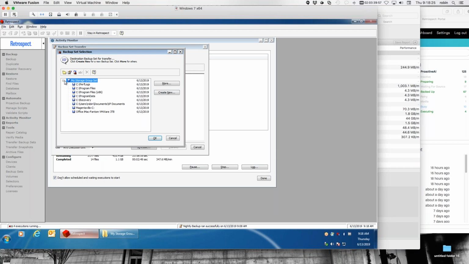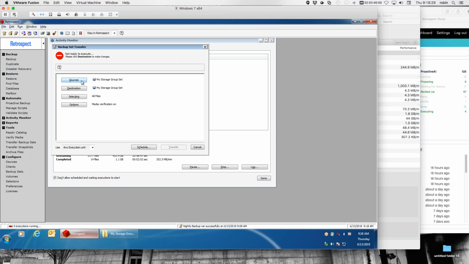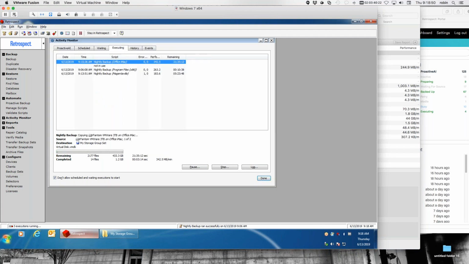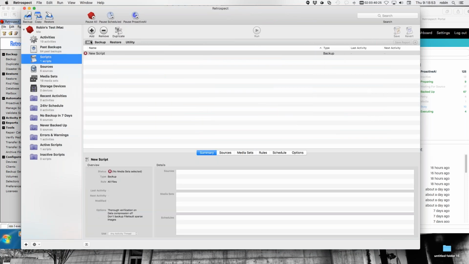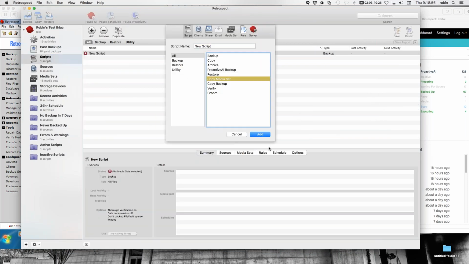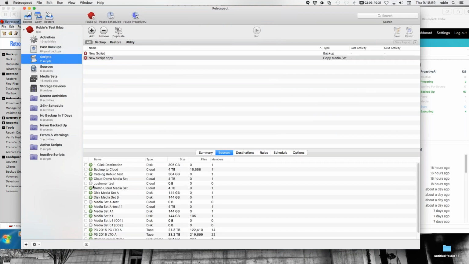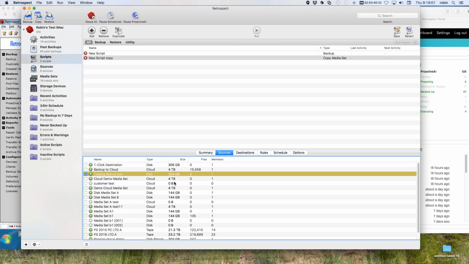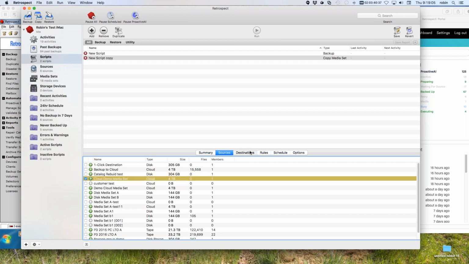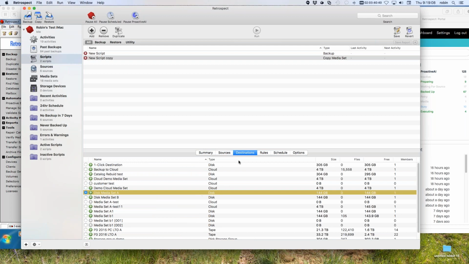And we can see there's some additional info that shows up now. And so it would copy all the data from, let's say, backup set A into the My Storage Group set. And then once all the data has been transferred from set A into the new storage group set, you can then delete set A. And the same thing goes on the Mac. If I were to do it on the Mac, I would go to scripts, and I would create a copy media set script. And the source would be, let's say, a traditional disk set or cloud set. And then the destination would be our storage group set.